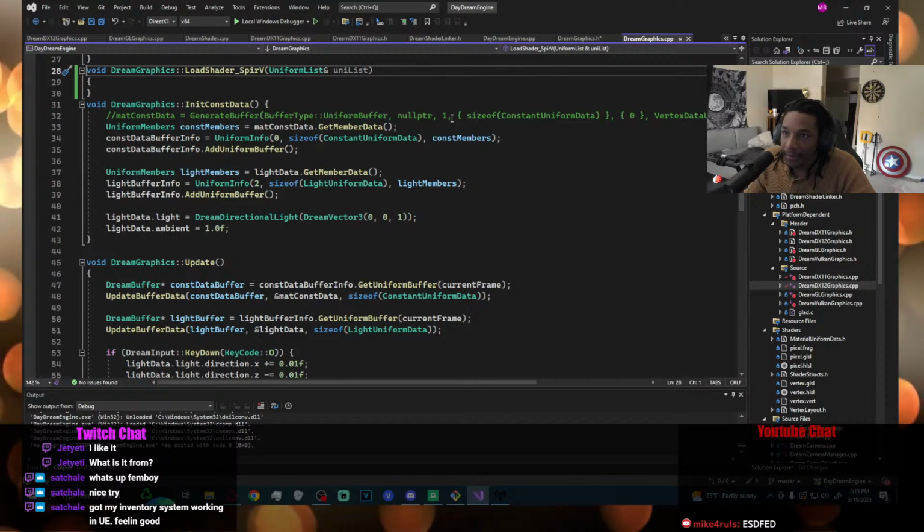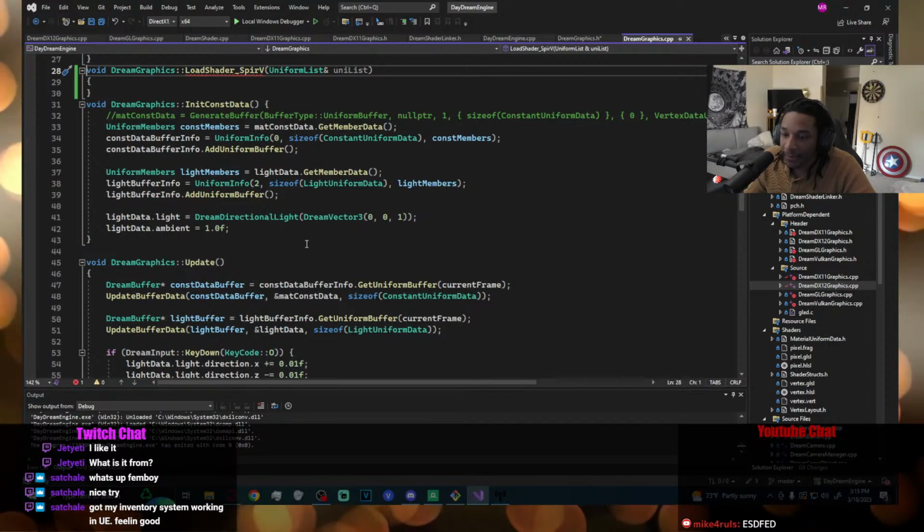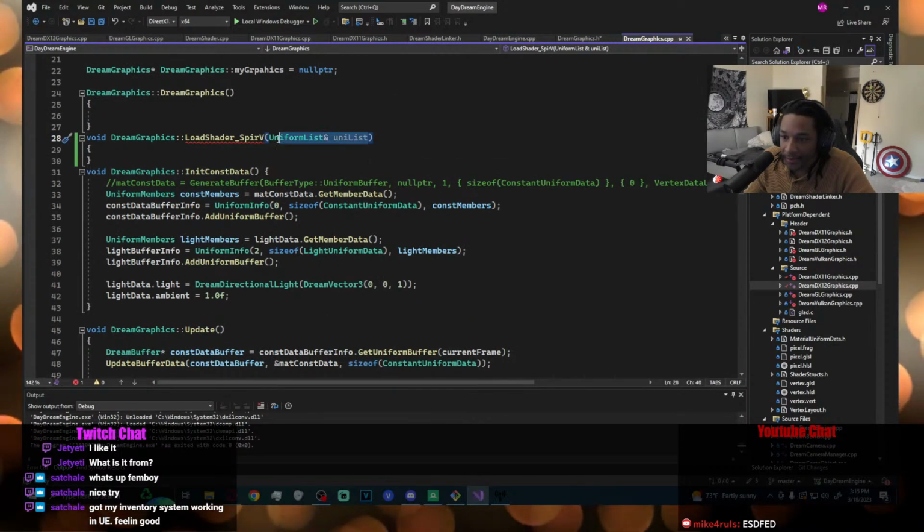And when inventory system working in UE, feeling good. Oh damn, finally making some progress. Finally.